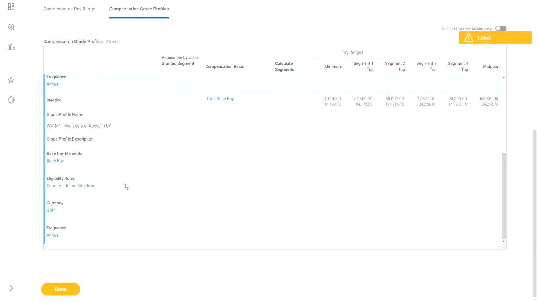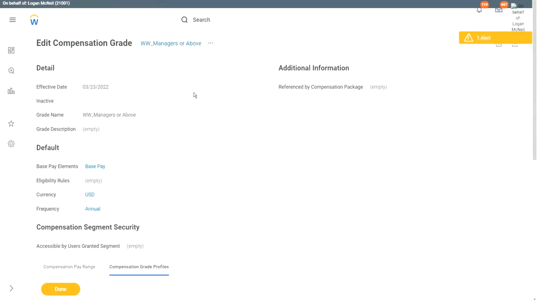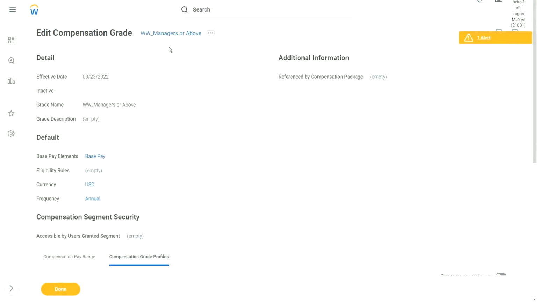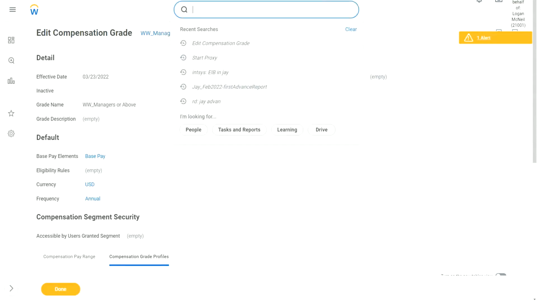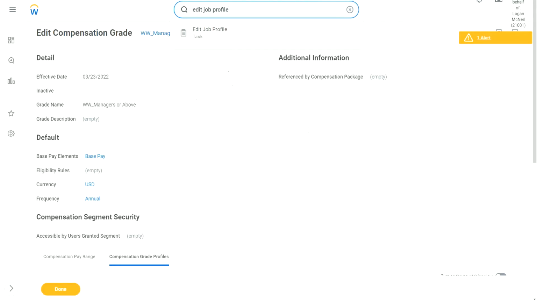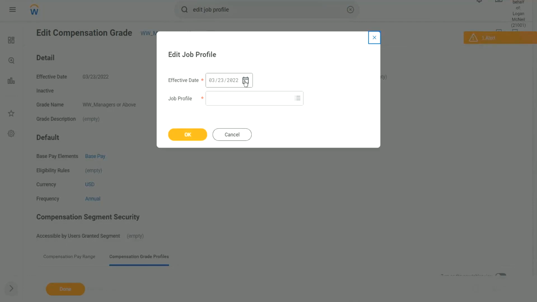Alright. So now you see that this is our compensation grade. We have created it. Now let's assign it to our job profile. We have created a job profile already, so now we have to edit it. The task to edit the job profile is Edit Job Profile. I have to give an effective date, so the 23rd is fine. Now, what is the job profile? We have created a few, so let's use this one, Chief Executive Officer.